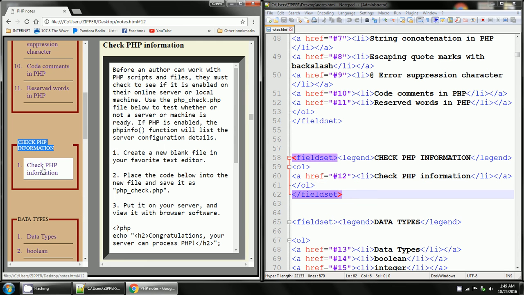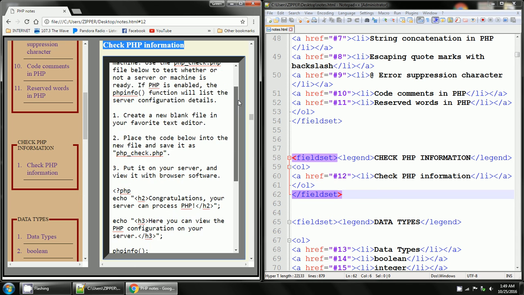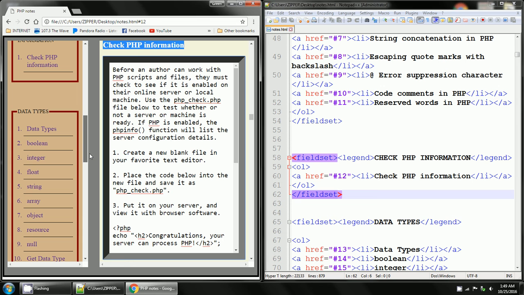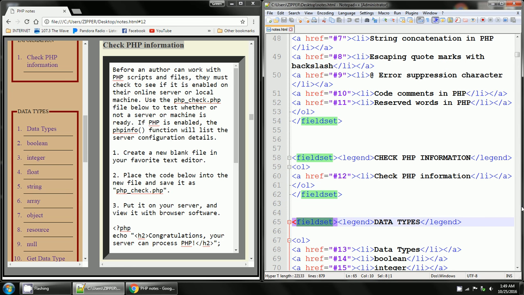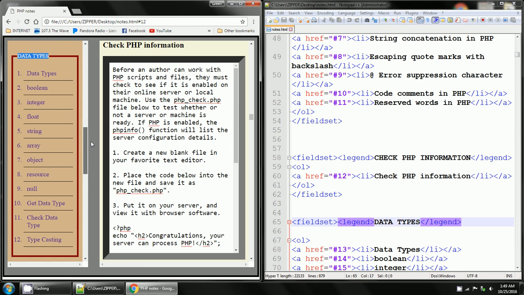And when I click on this, it goes straight to check PHP information, and there's a bunch of notes inside this little scrollable area that just revolves around checking the PHP information. And we go down a little further. Of course, we have another field set. This legend says data types, and there's quite a few bits of information on data types.